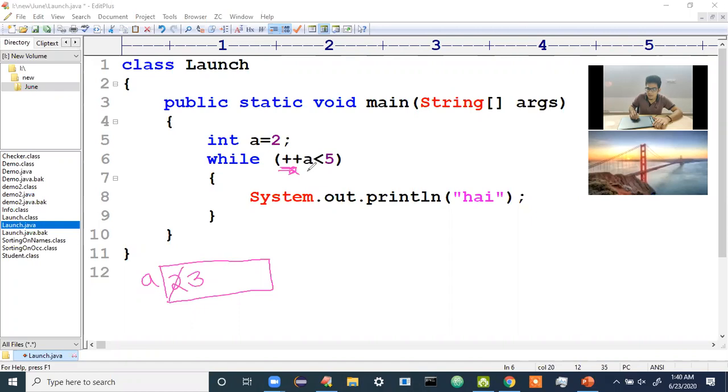What's the value of a? 3. Is 3 less than 5? Yes, 3 is less than 5. If 3 is less than 5, execute. Execute System.out.print. Now I will not print hi. Now what I want to print is the value of a. So I'll be printing a here. What's the value of a right now? It is 3. So in my output, the first value is the current value of a, 3. So 3 gets printed.